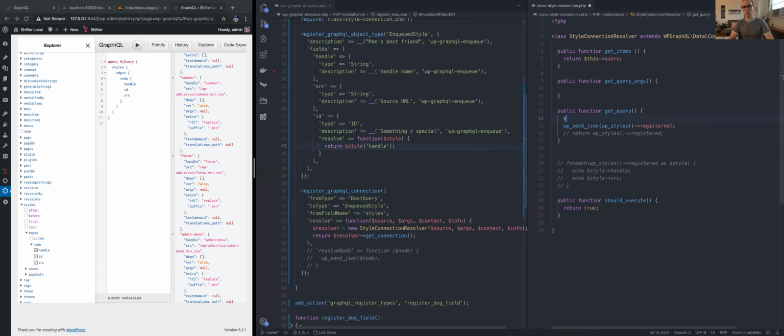Oh, you might just be able to cast it as an array. Yeah, try that. Give it a semicolon. Wait, is that the right way to write that? Add the array after the equal sign before WP styles. Yeah. And then semicolon and then WP send JSON styles. Let's try that. Yeah, that might work.